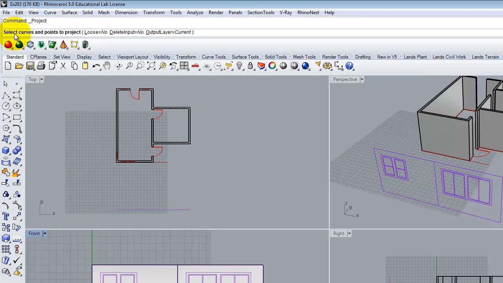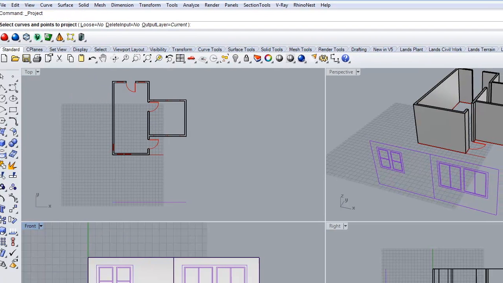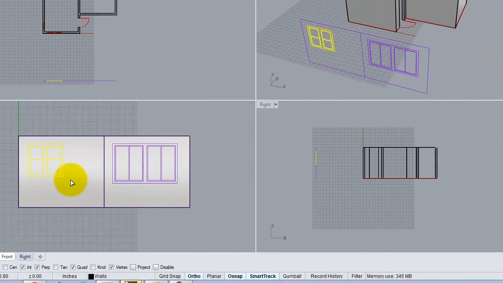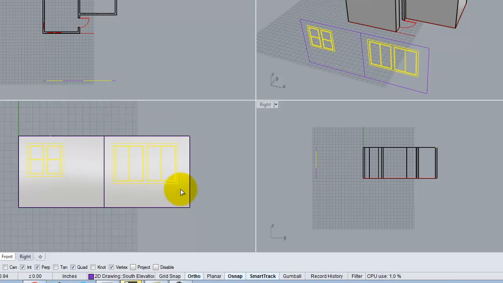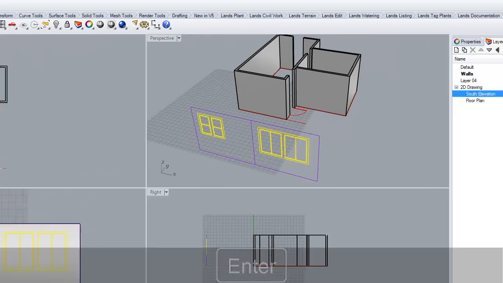Now it's going to say select curves and points to project. So the curves that I want to project would be these windows and these windows. Okay? So over here in the perspective view, we can still see what's happening, but we have to do the actual work in the front view. So I've selected the curves and points to project. I'm going to press enter when I'm done.